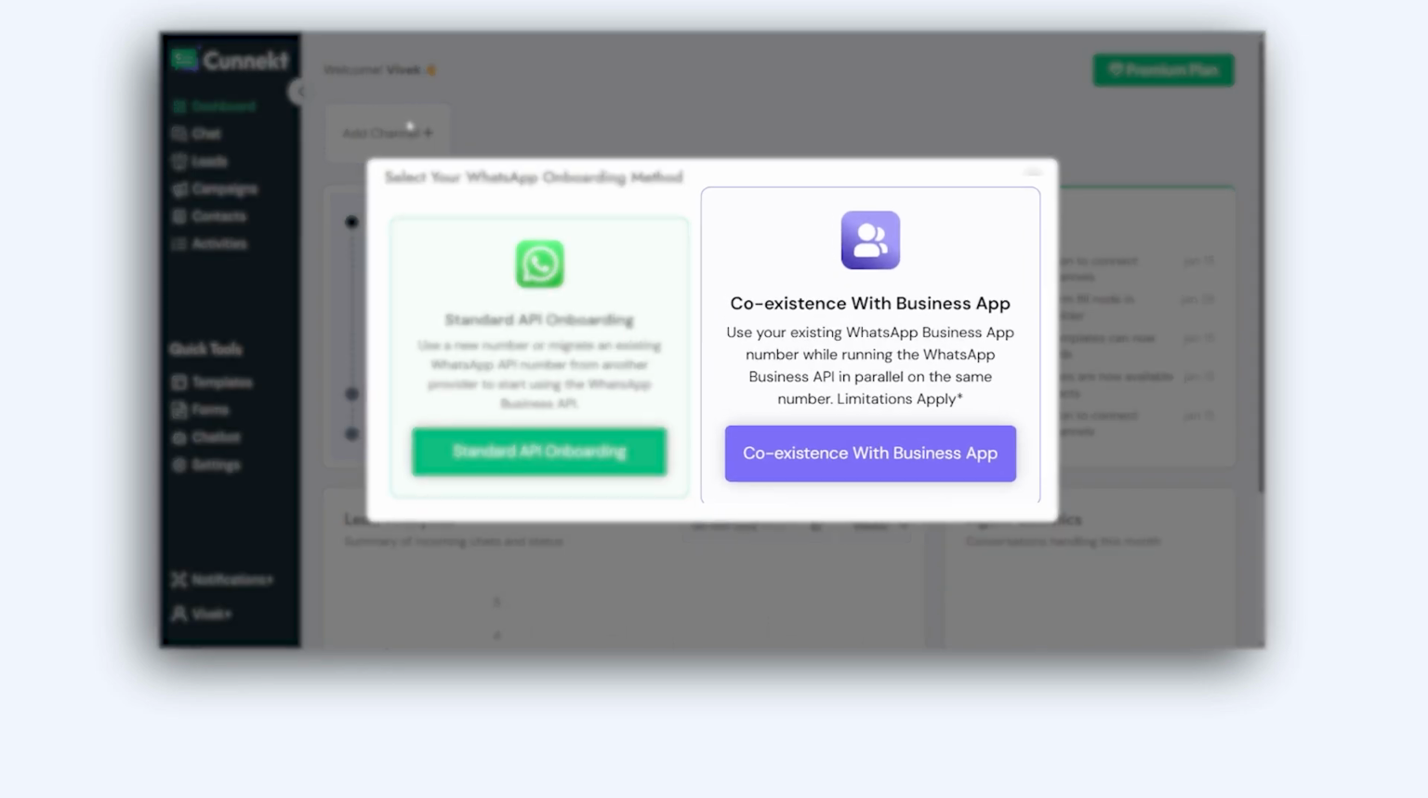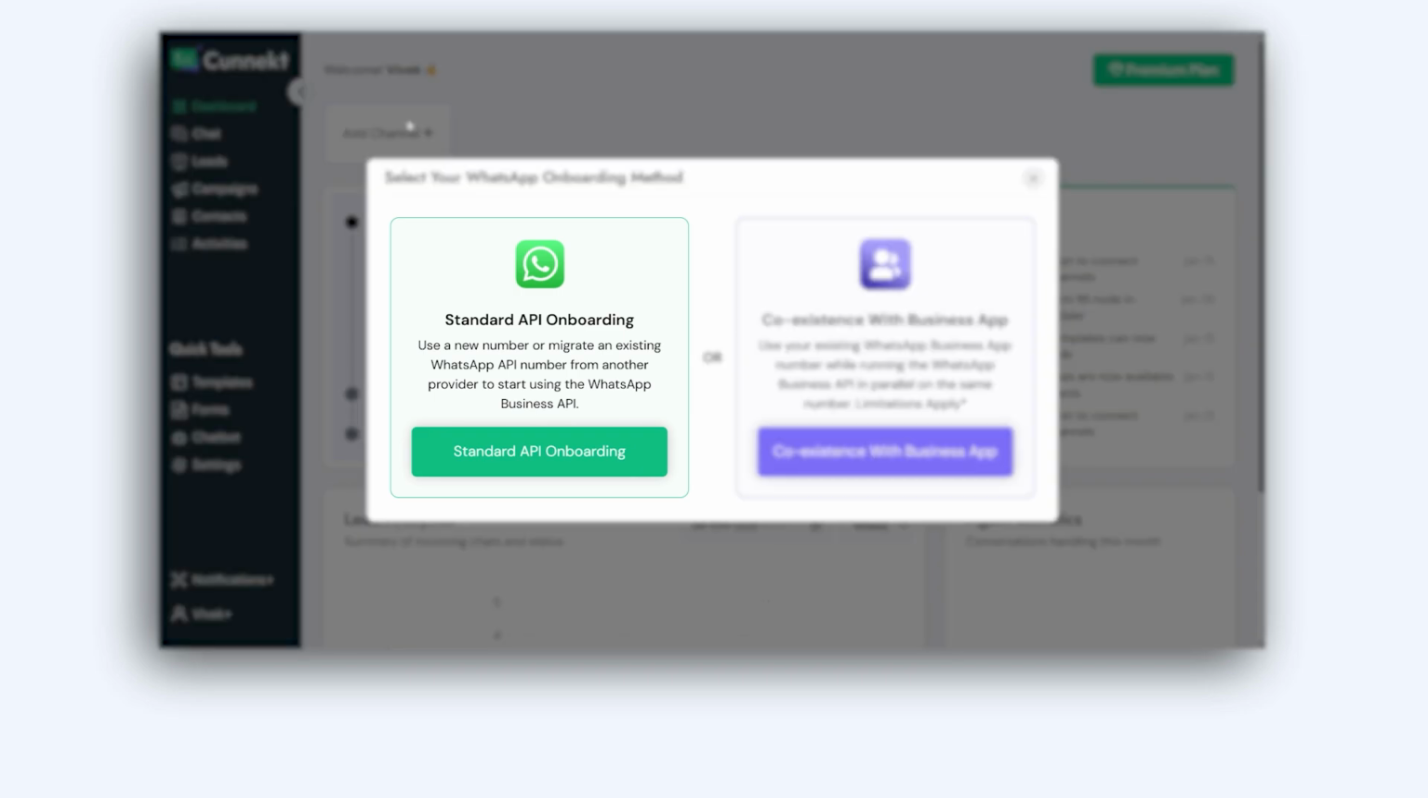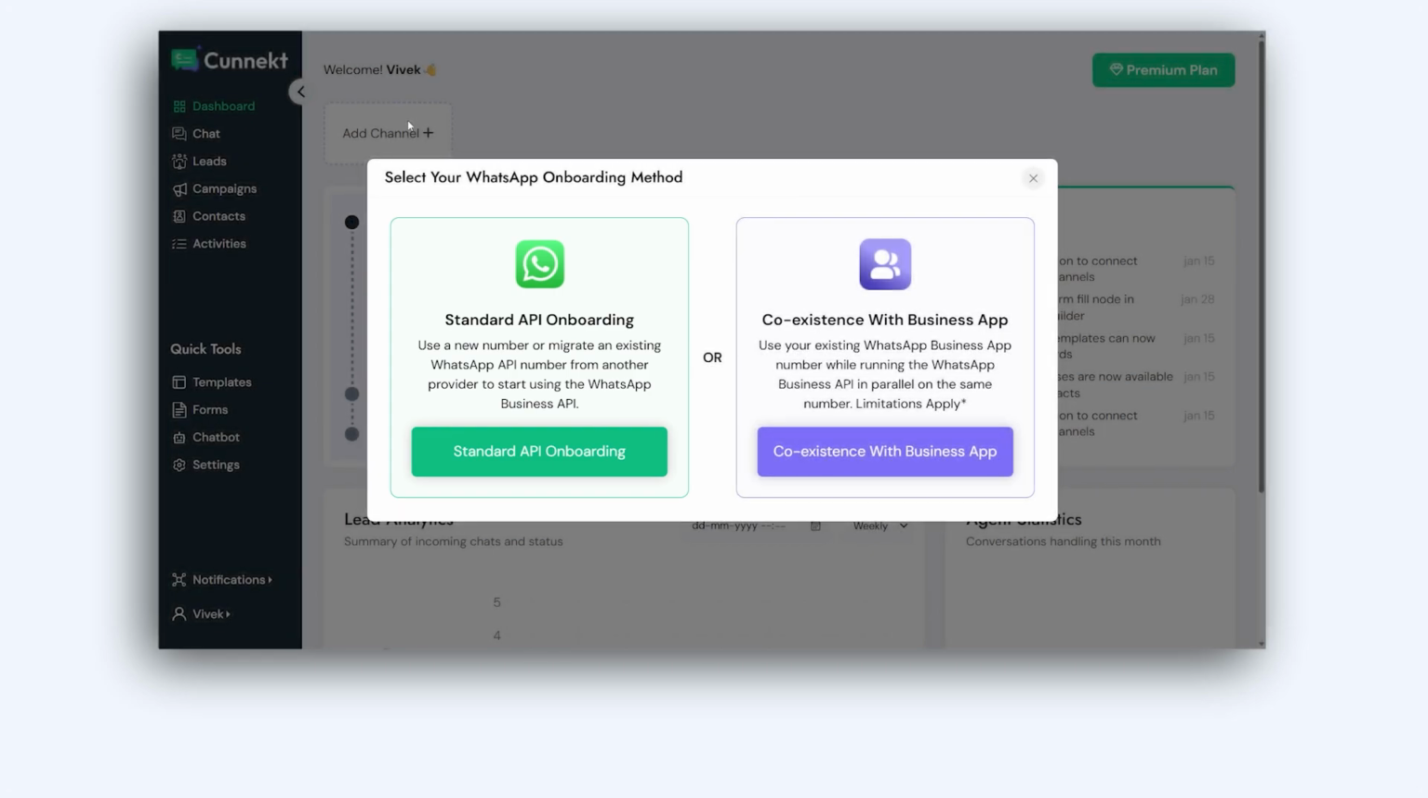Second option is Coexistence with Business App. You can choose this option when your phone number is already registered on the WhatsApp Business app, and you want to register the same number on the API. We recommend choosing Standard API Onboarding since the Coexistence option has certain limitations. Now, click on the button Standard API Onboarding.